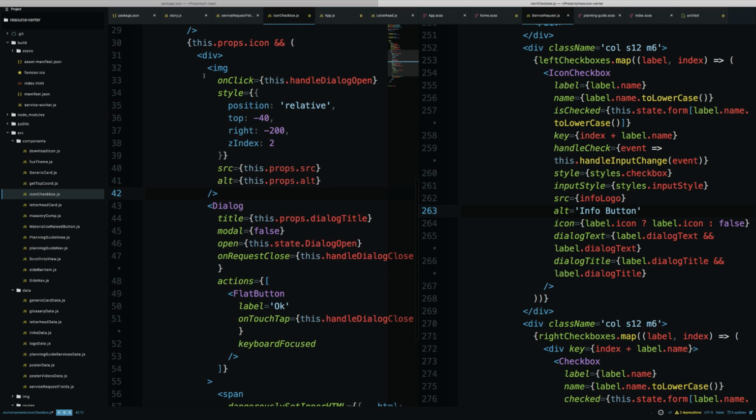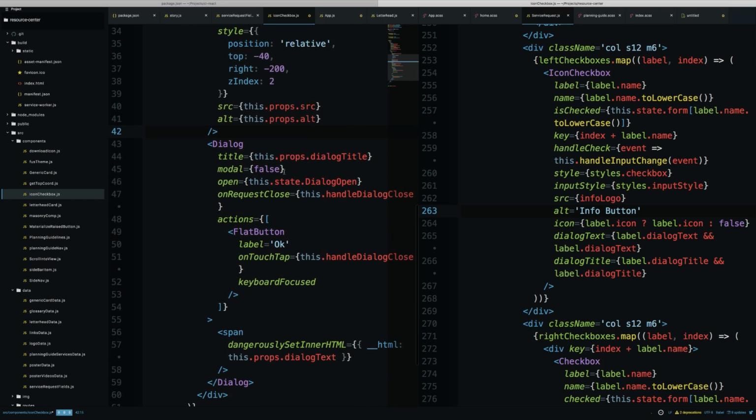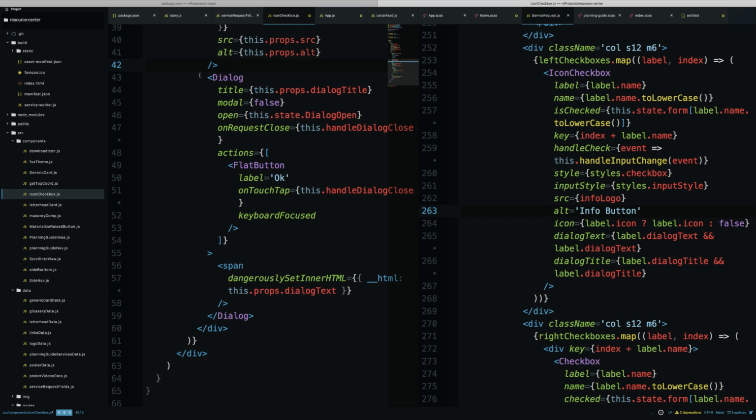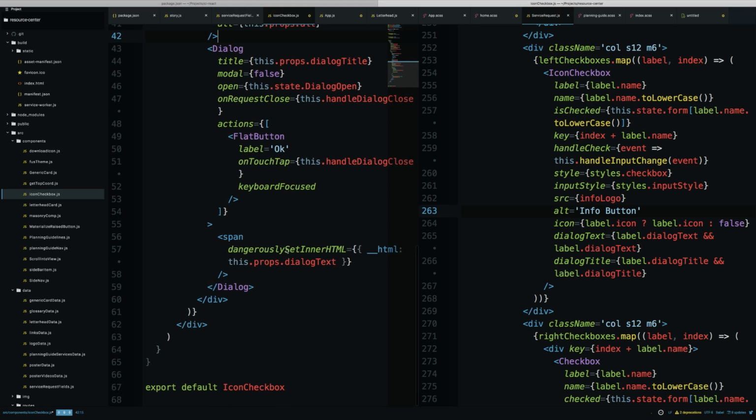Alright, and that's it to get the logo in. We have some positioning here, but other than that, we have our dialog. So this is our Material UI dialog component, and we're just passing in the title. And then here, this is how we can use the HTML. Inside of this dialog component, I have a span, and we're dangerously setting the inner HTML.